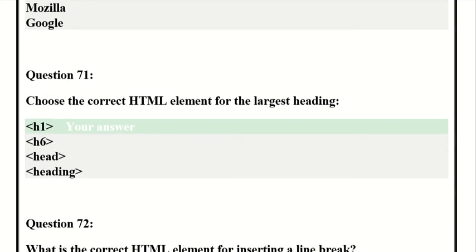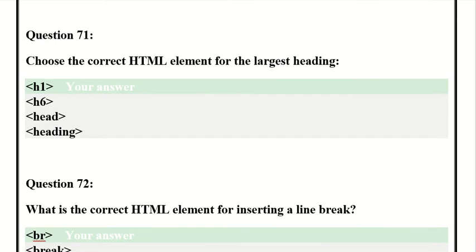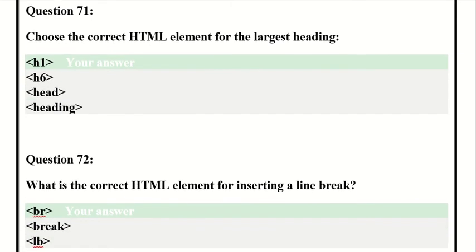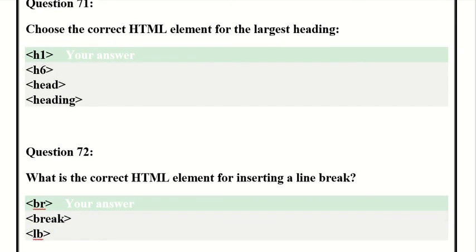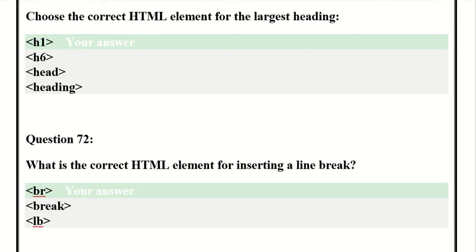Question 72. What is the correct HTML element for inserting a line break? BR. Yes. BR. B for book, R. Okay? It's not break, not LB. BR. Okay? It's for break, makes a new line for the next content. And don't forget, we are in question 72.